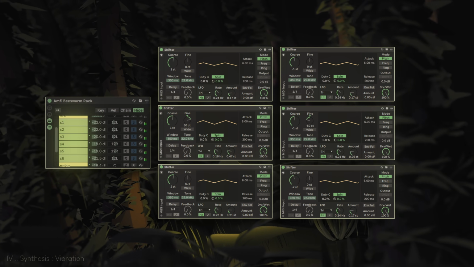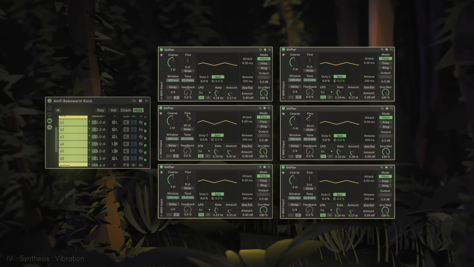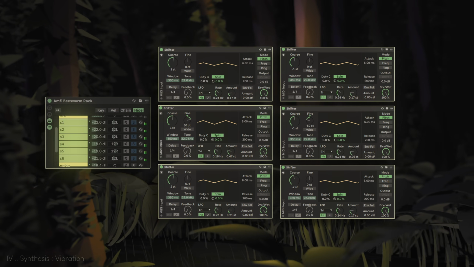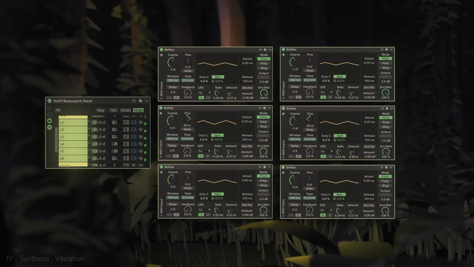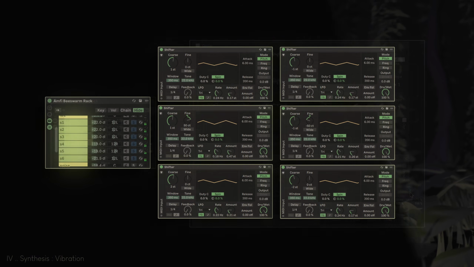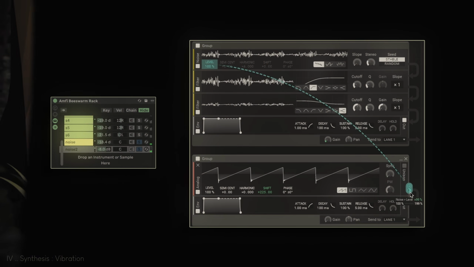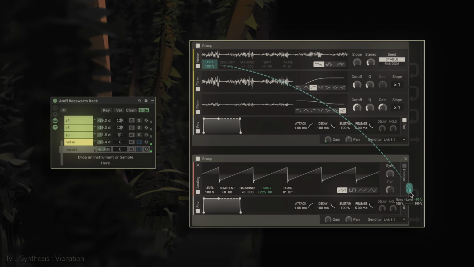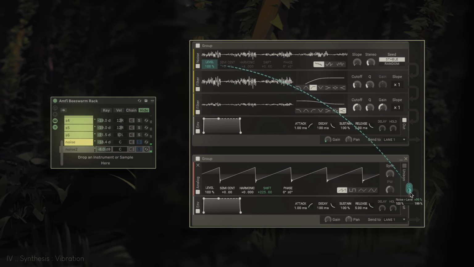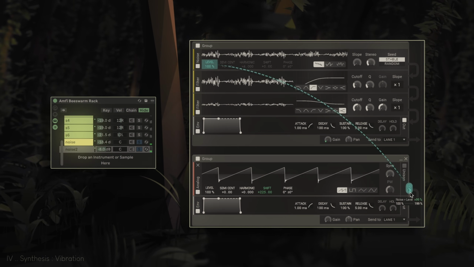I should clarify that these layers don't have any device for simulating movement, as they're meant to be an accumulation of thousands of bee sounds. And to polish the sound, I have some randomly modulated noise layers, which are high-passed to give more character to the high end.